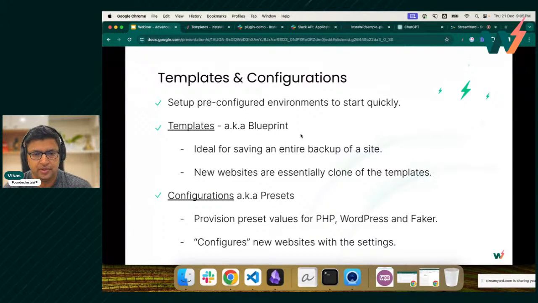So the templates and configurations are similar, but completely different in a way. And we will look at how to create one and how to use one. Just to give you a brief, templates are something like a blueprint. They are basically ideal for saving an entire backup of a site. So if you have a website with content, plugins, themes, configurations, even like you have uploaded a license of a plugin, or if you have activated a theme license, all of that will be saved as a template. New websites are essentially clones of these templates.